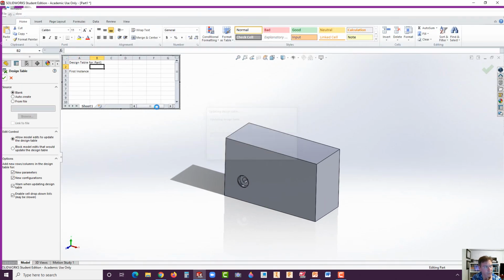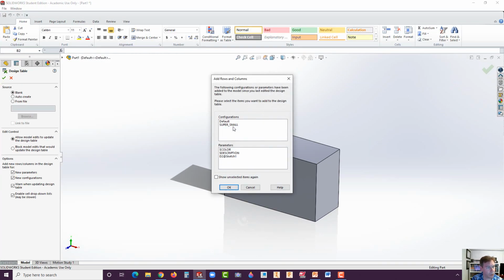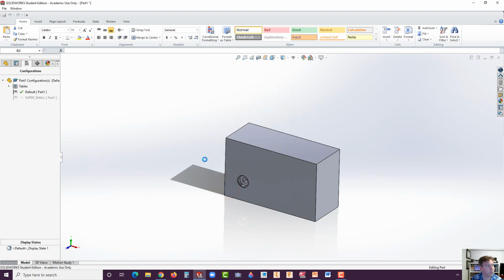It should start up Excel. And now notice it shows you the current configurations. There's default and there's the super small. And I'm going to just go ahead and hit OK. And here's some parameters that are defaulting on there. That's fine. Okay.